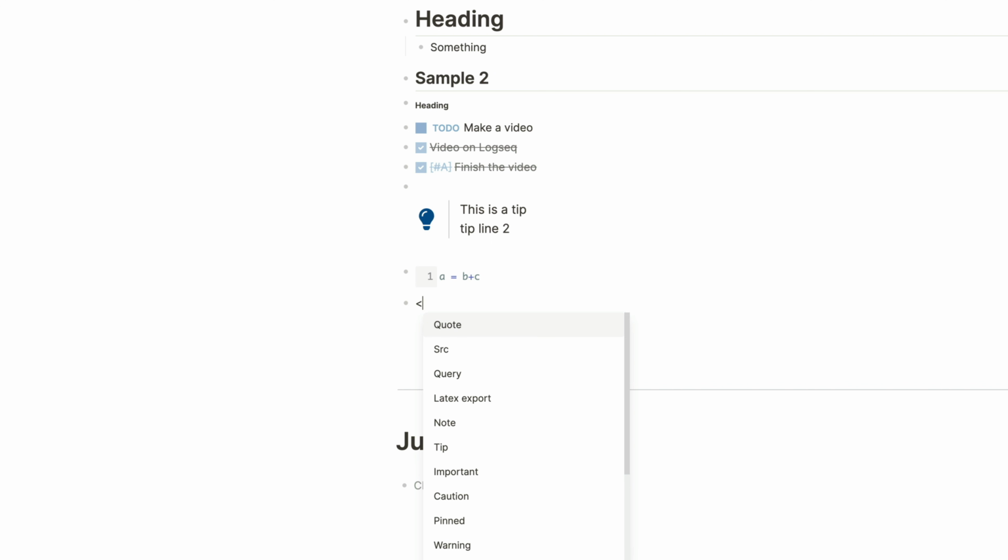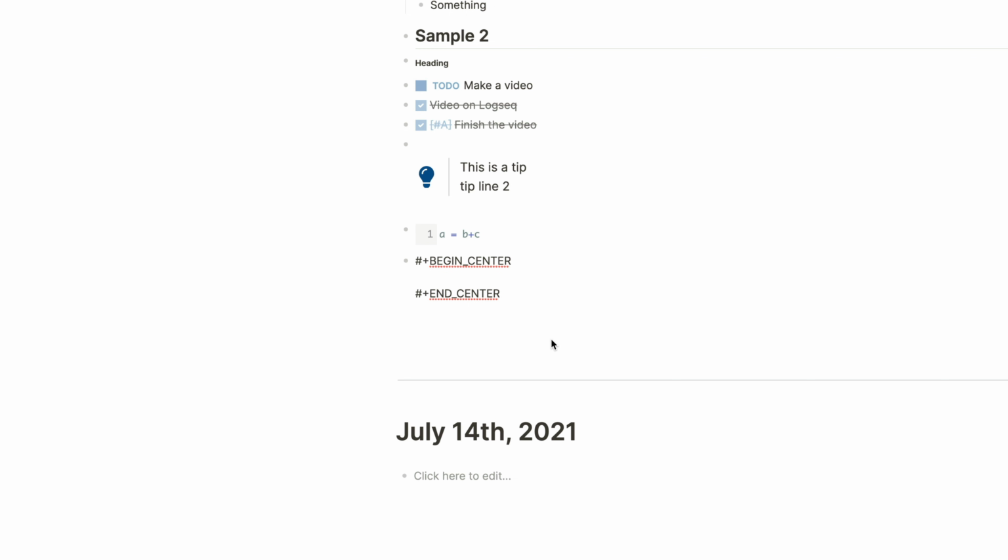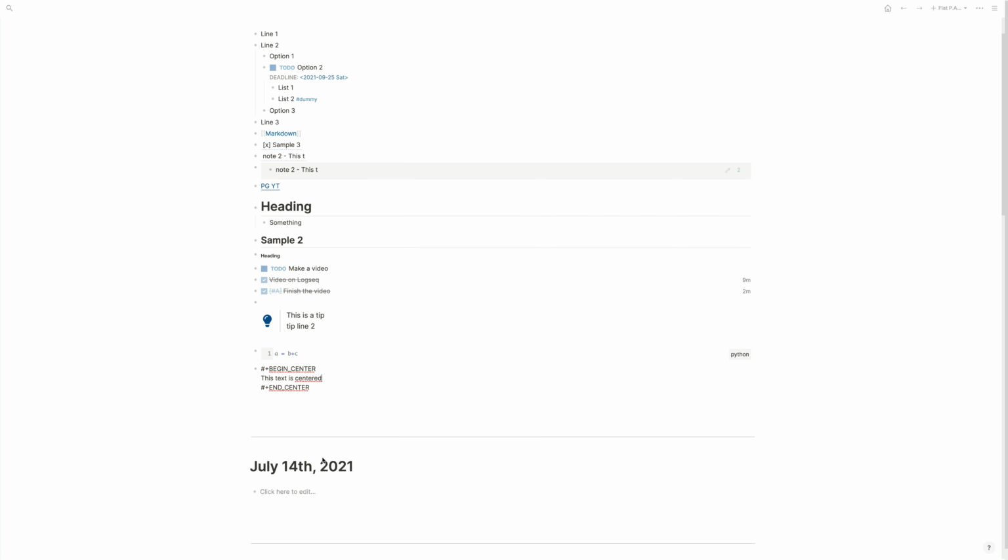Now let's see some more options of block content. You can choose to have latex inside. You can mark something as important, as caution, as warning, example, export, verse, ASCII. Center is a brilliant thing again. So this text is centered. Now if I go out and press enter, you can see the text is centered.